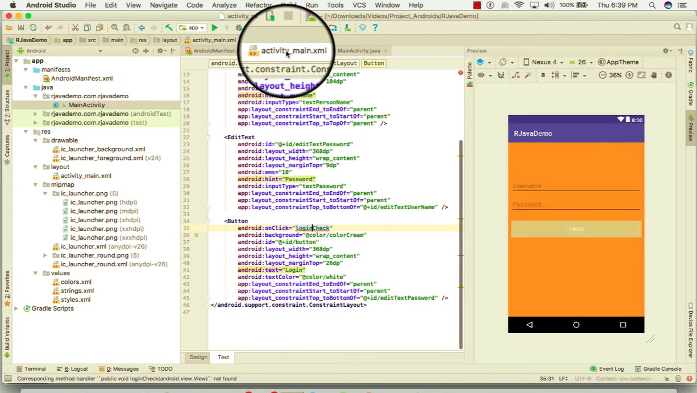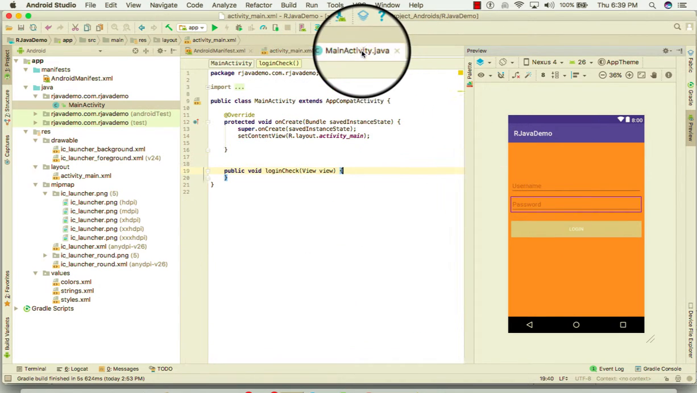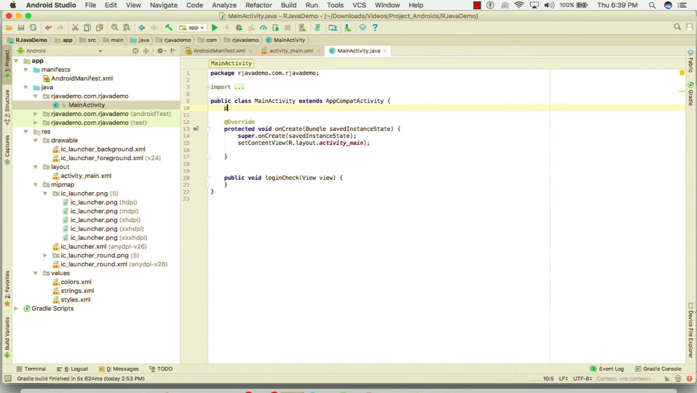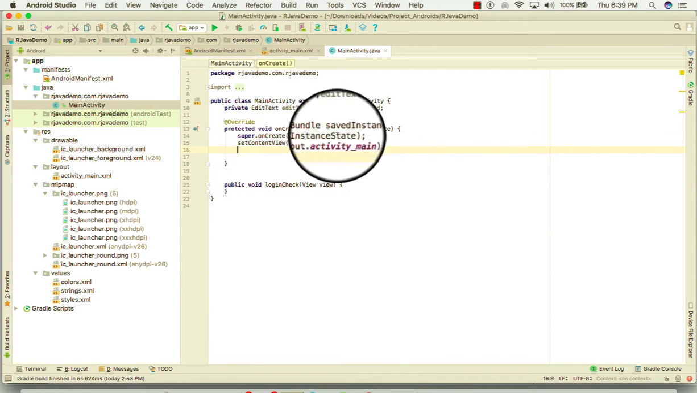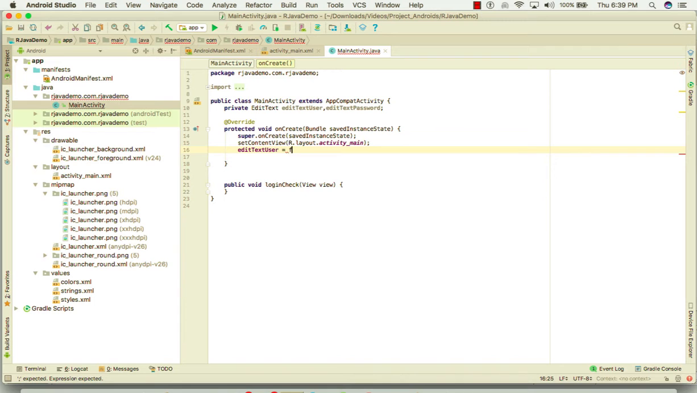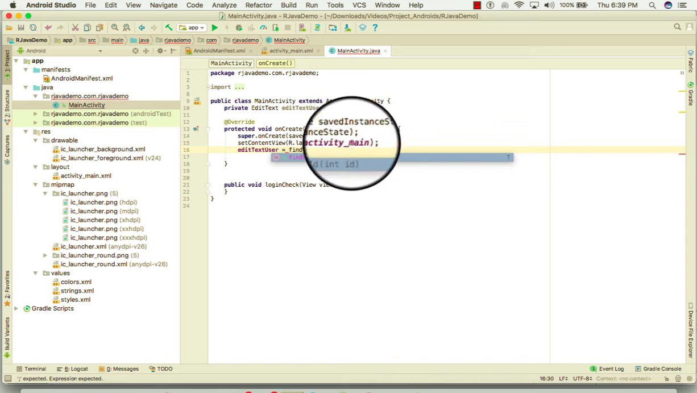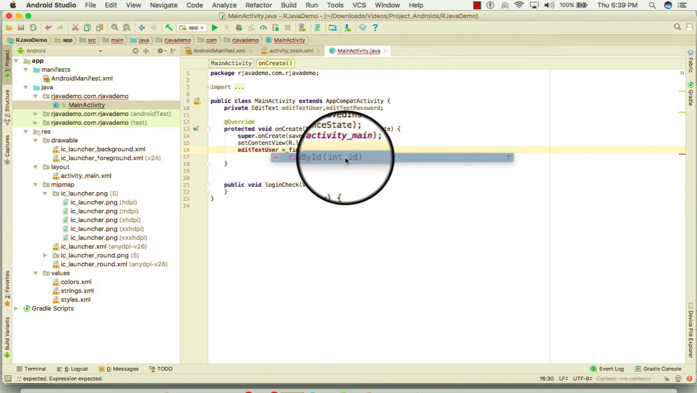Now if you want to perform the event, you need to retrieve these two values, and this is super simple. Here I'm going to create edit text variables. The first one is the user and the second one is the password. If you want to use these two variables, that are object reference variables, you need to create an object. You can use edit text user and call a method named find view by ID. This method is defined inside AppCompatActivity, and here we are going to pass an integer reference.